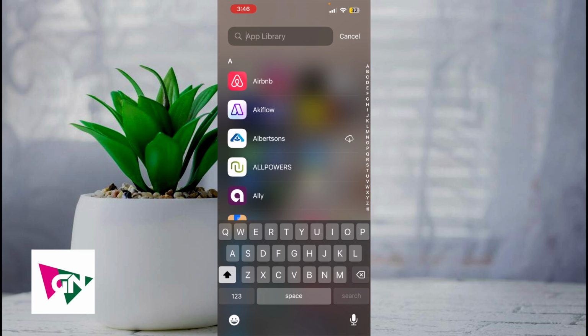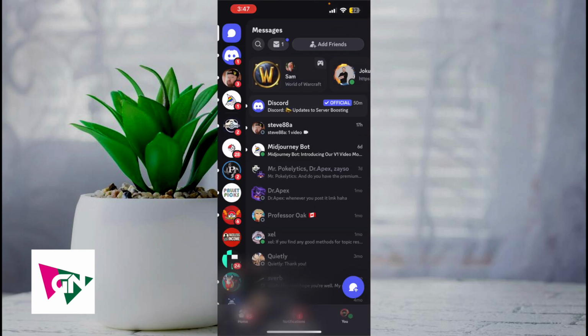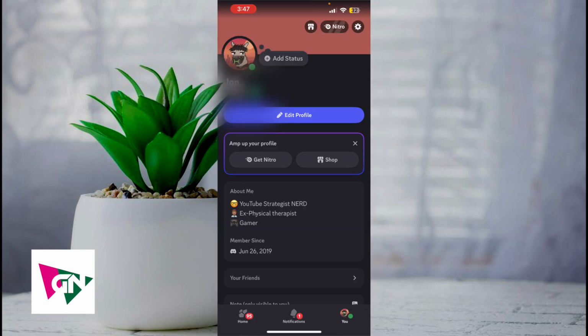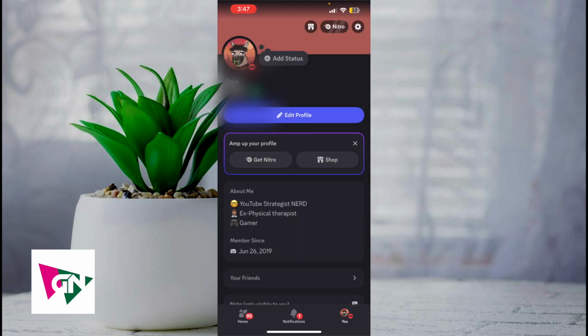But in order to do this, what you're first going to do is open up Discord. Next, you want to click on the bottom right-hand corner, your profile icon. Now, on the upper left-hand side, right underneath your profile picture image, you want to click on your name, okay? So notice how I'm clicking on my name. This is what's going to bring up your change online status window. So from here, you just select Do Not Disturb. And there you have it. Now your online status has been changed to Do Not Disturb.